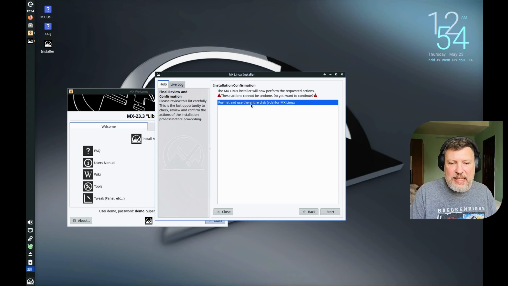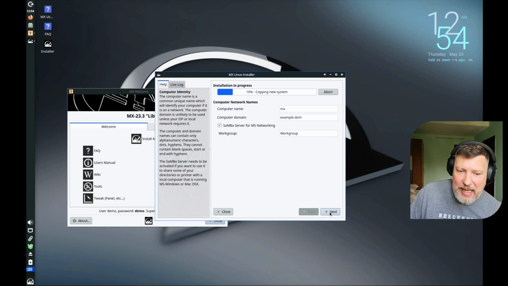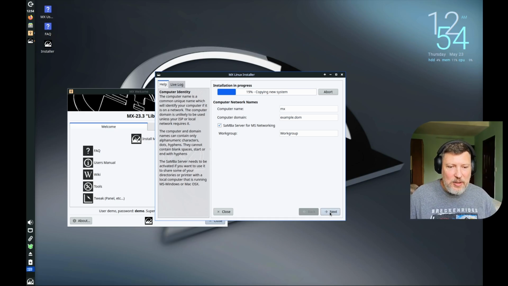Format and use the entire disk. I'm going to highlight that. They're asking for us to review and confirm. That's what we want to do. And start. And it is going through the installation process here. We may not speed this up because I believe this is going to be pretty quick.